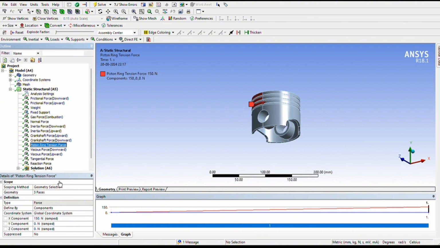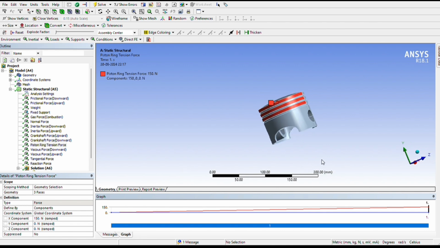Piston ring tension force. This is due to the piston ring tension. It is applied on the ring ends of the piston, and it is towards the piston center, and the direction is towards the piston axis, the center axis.